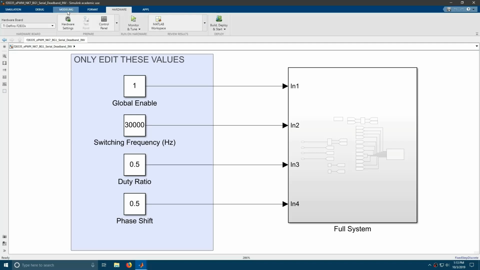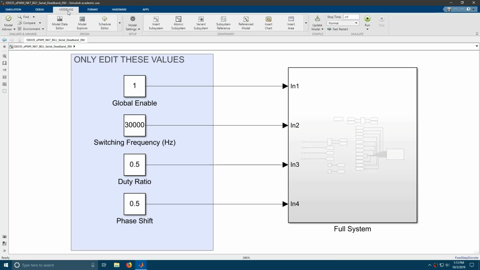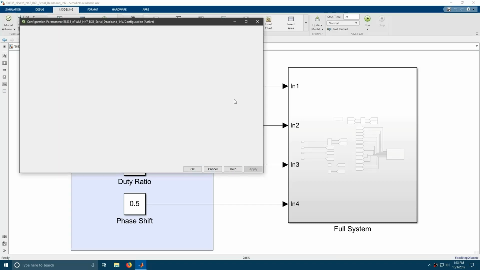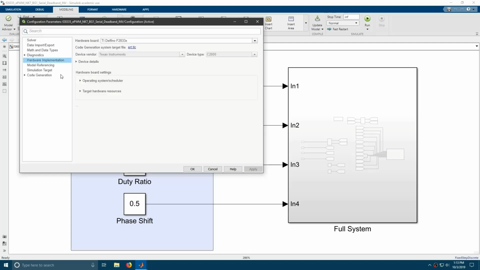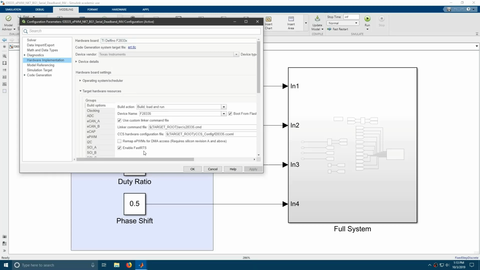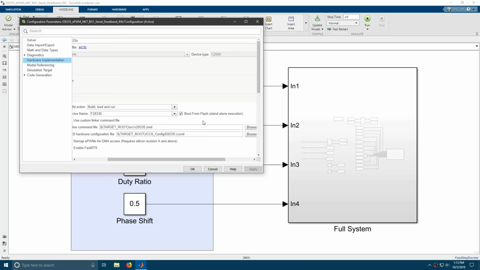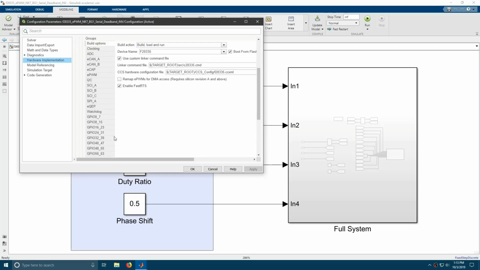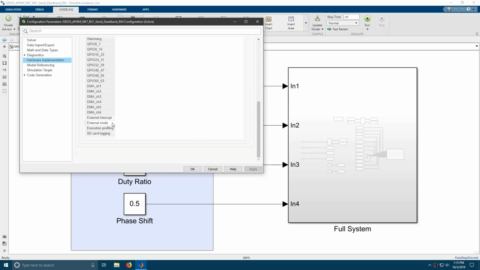So if you want to run this board, first you'll need to go to the model settings and make sure that it's properly connected. Give it a second to load. You want to make sure you're in Hardware Implementation. Check that this board matches, and then go to Target Hardware Resources. Make sure that Boot from Flash is checked, and then go down to External Mode.